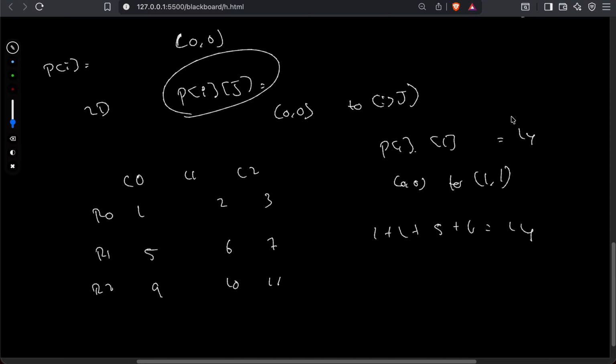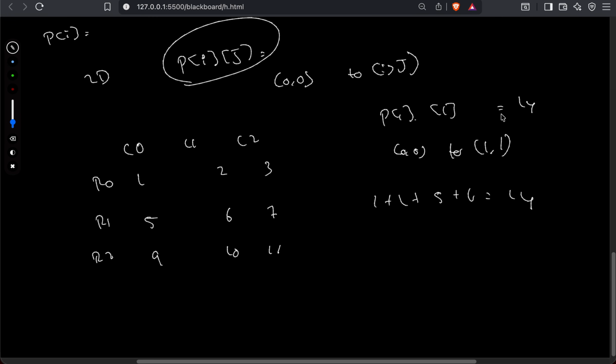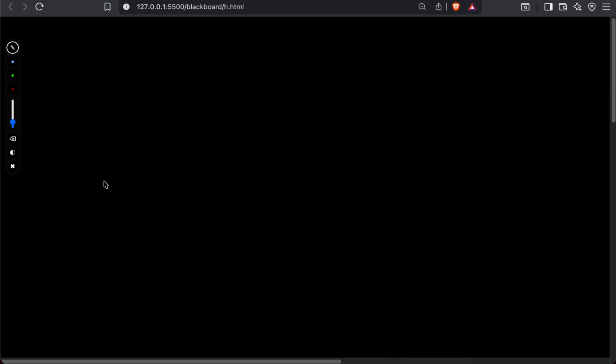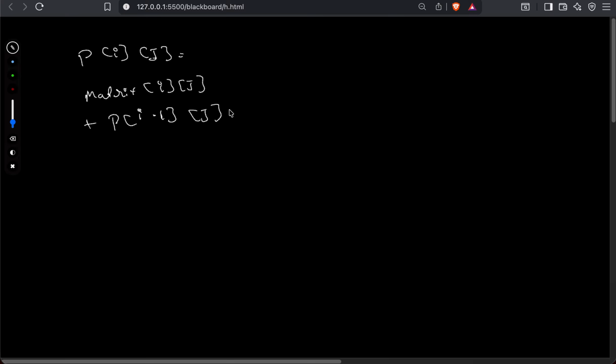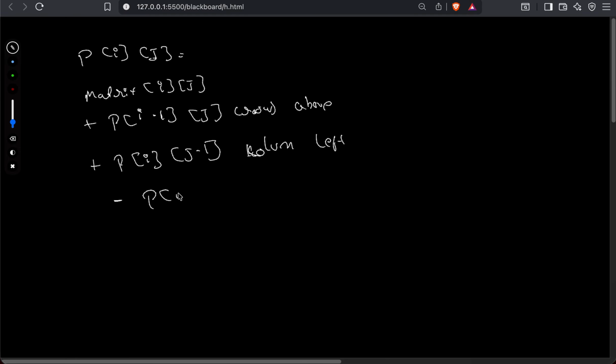Now how to build prefix? We have a simple formula: prefix of I j equals matrix of I j plus prefix of I minus 1 j, this is the row above, and plus prefix of I j minus 1, this is the column left, and minus prefix of I minus 1 and j minus 1, to remove the overlap.